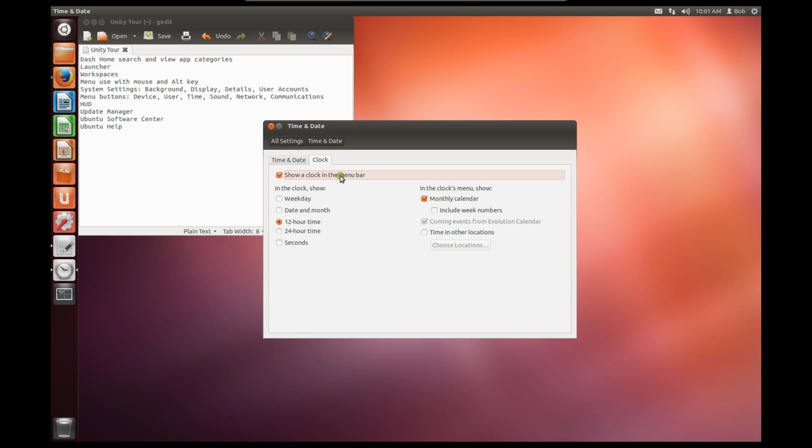This allows you to change the ability to show the clock in the menu bar. I can change to add. Notice that the clock changed now to add Wednesday. I can add the date and month, Wednesday, December 4th, 10 o'clock. I can change it to a 24-hour. I can show the seconds. I can show the monthly calendar, include the week numbers, various settings there.